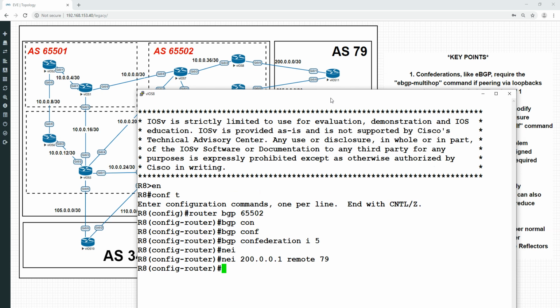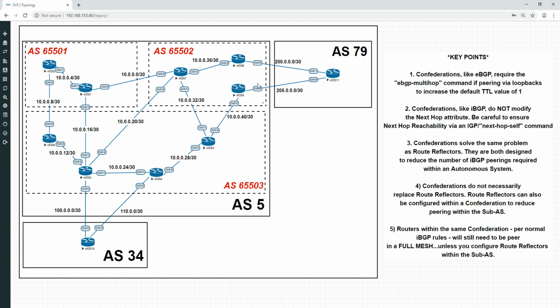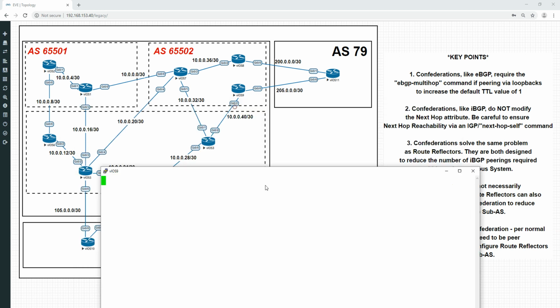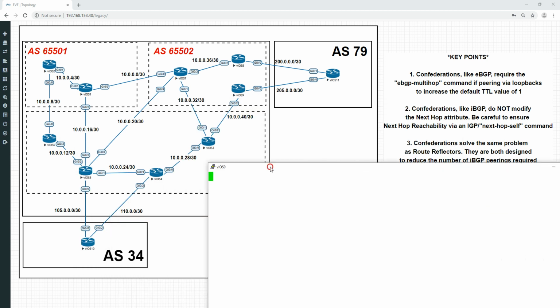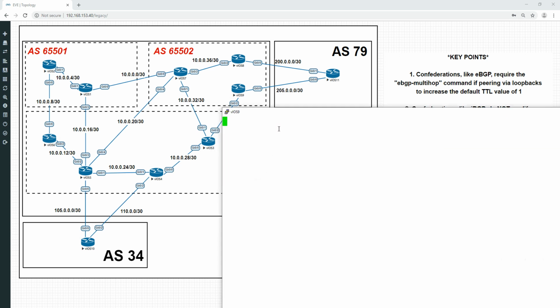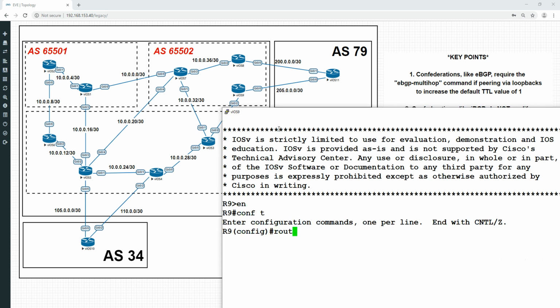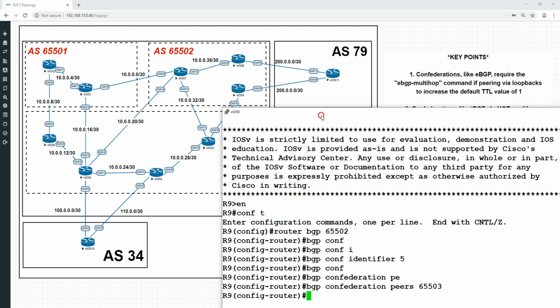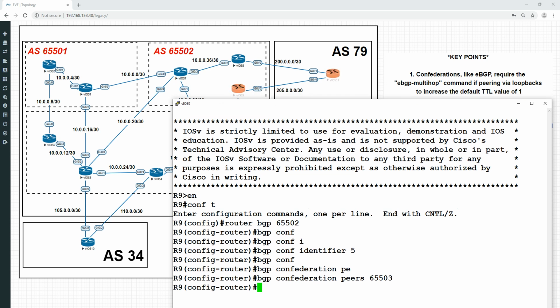There we go. And let's go to router 9 and do the same thing. Now router 9 is a little bit different because router 9 is also going to be peering with a router in AS 65503, so we're going to put that other Confederation peer command in. So router BGP 65502, BGP Confederation identifier 5, BGP Confederation peer is going to be 65503, and what we're going to do is peer just this one here, this external peer just now.